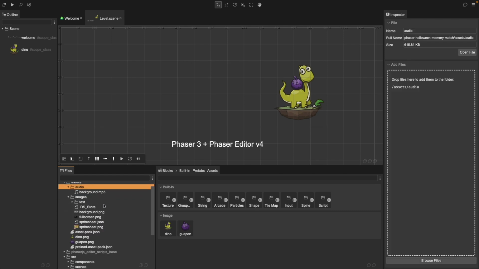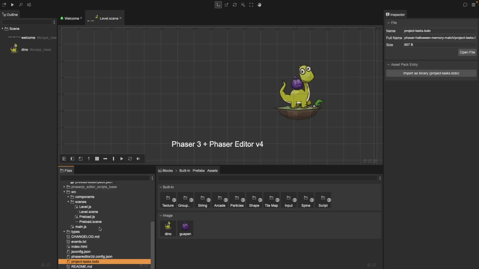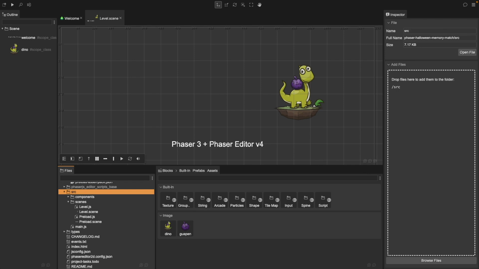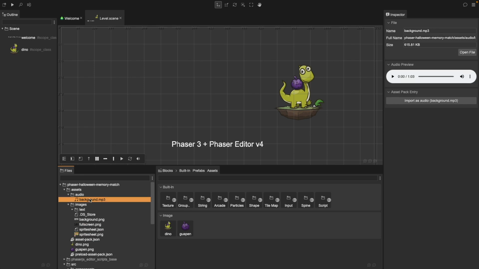and then we want to go ahead and do our project task list. So what we'll do is under our root folder, let's just add in a project task list. Then under our source folder, this is where we'll want to grab our scripts folder. So now we've added our assets to our project, now we need to tell Phaser Editor that we'd like to use them for our game.